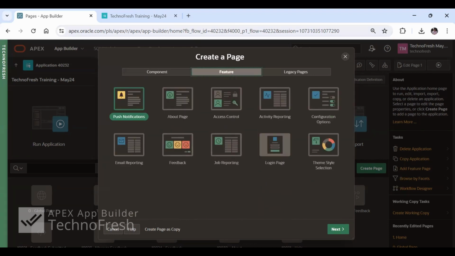There are feature pages. Push notifications we can send and manage here. About page, access control page, activity reporting, and configuration options. For example, I would like to assign this page to user one and the other page to user two, and this responsibility is for this and this role is assigned to that person. So all types of that configuration we have the option for here.